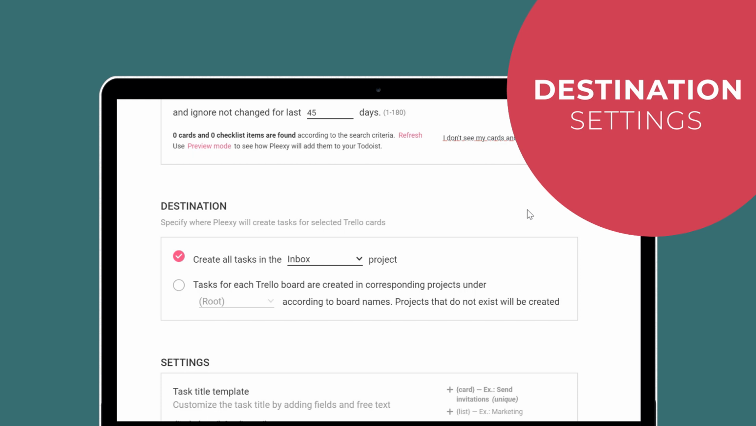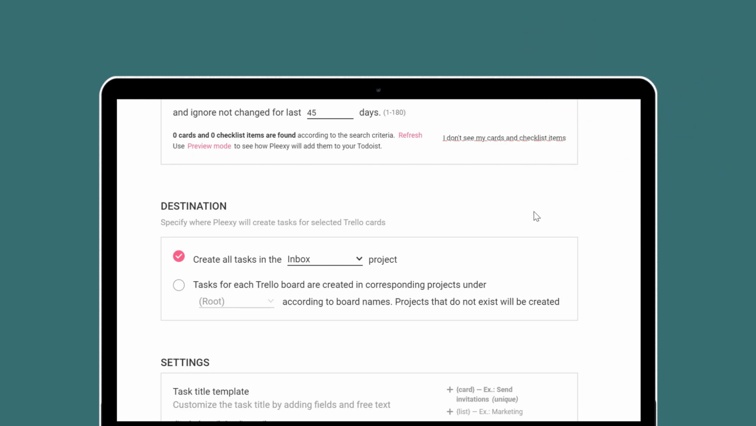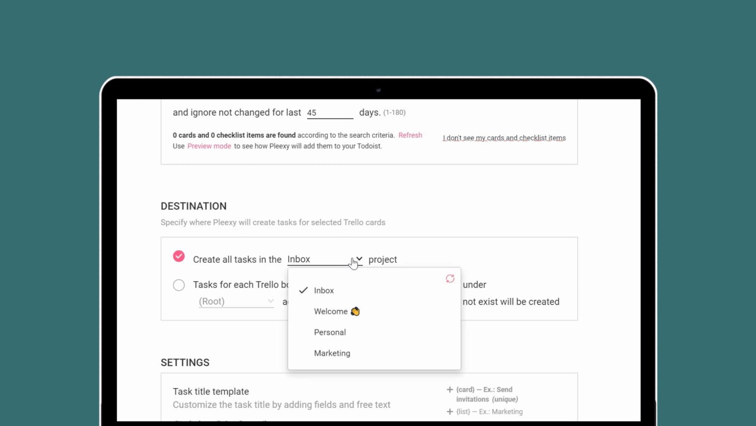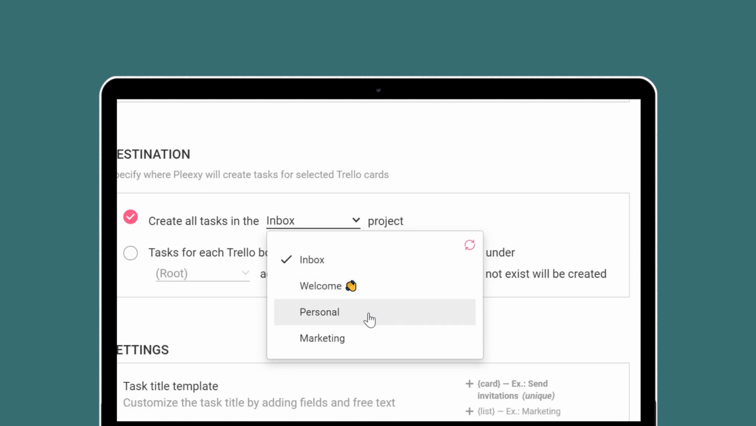Destination settings define how Pleexy creates tasks in your Todoist. You have two destination options. The first option is to put all tasks in one project. Pleexy will create tasks from all Trello boards in the same Todoist project. You can click the drop-down menu to select the Todoist project to use.